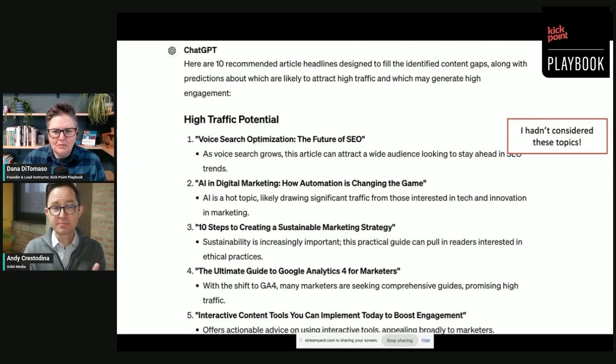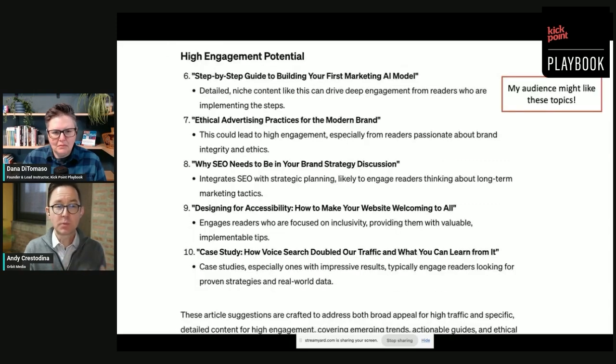These ones that it identified as having high traffic potential, it has the traffic for every title tag. These are the ones with high engagement potential. It has the engagement rates for every title tag. So what did I do? I exported titles from my blog with the GA4 data, uploaded it, and asked it for ideas.